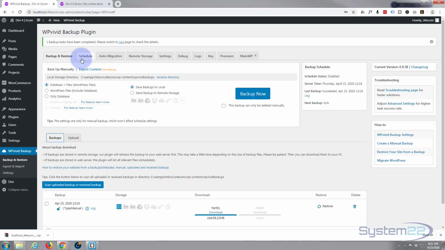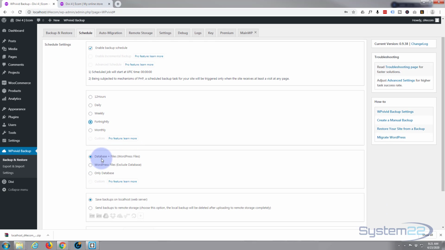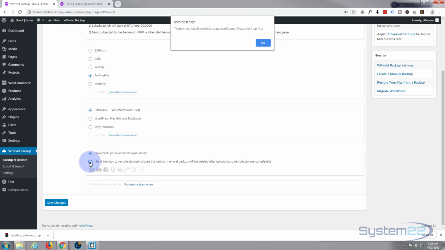Okay, the next great feature of this is the schedule. You can enable a backup schedule. Perhaps I want mine to do it fortnightly, which is every 2 weeks. And I want it to do the database and files, and we can save the backups to a local host. Basically that's either on your service provider, or I'm building mine locally on my machine here, so it's going to save it in probably your WordPress content folder in a little folder, WPvivid backups. You can actually save it to a Dropbox or to a Google or all kinds of different cloud services there.